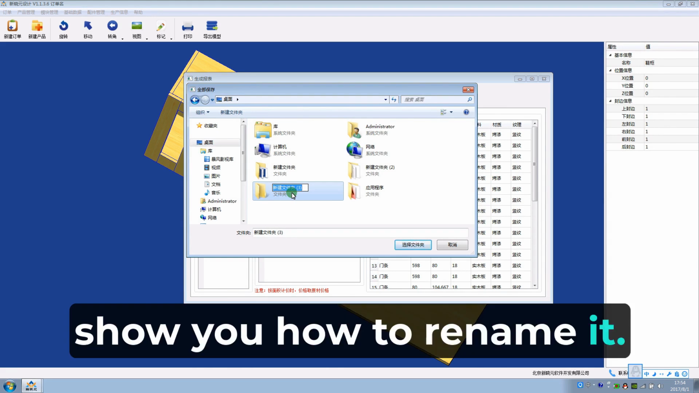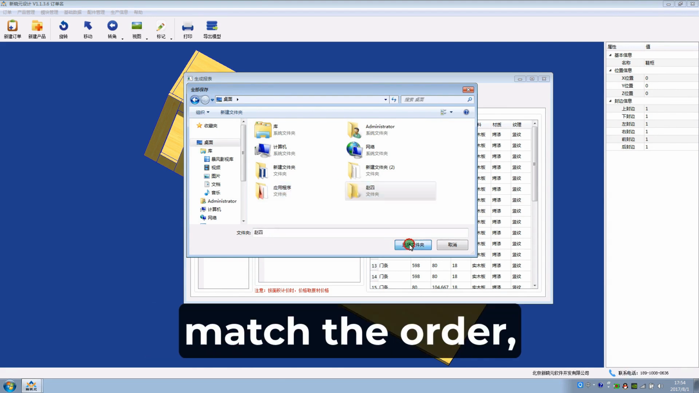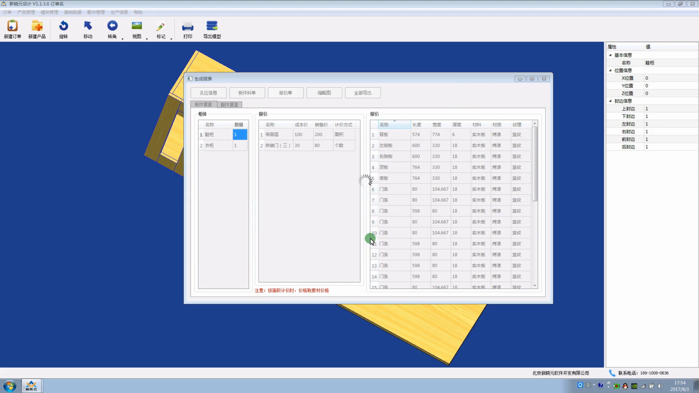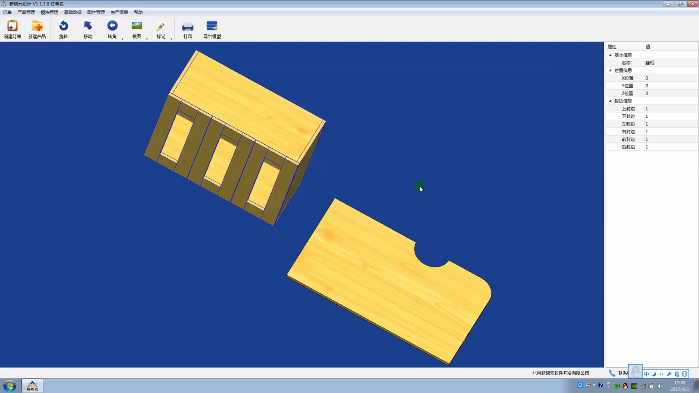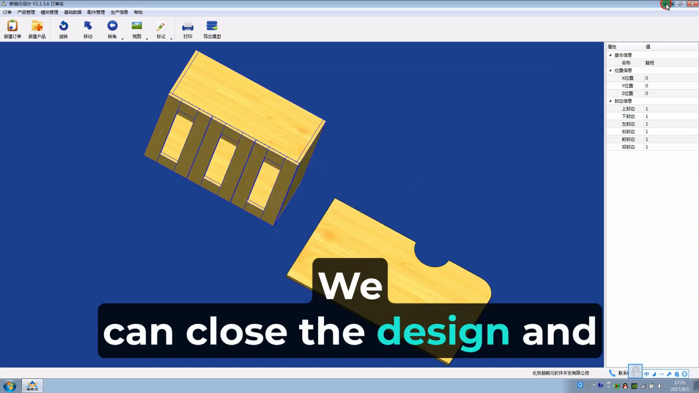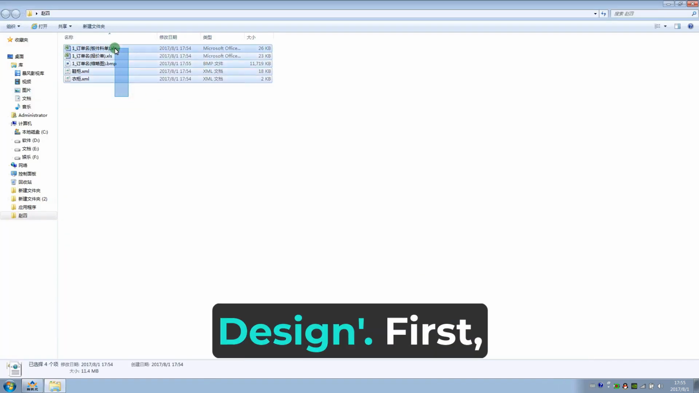Show you how to rename it. You can change the name to match the order, like Create Design. Wait a moment for the export. We can close the design and check the name in the Create Design first.